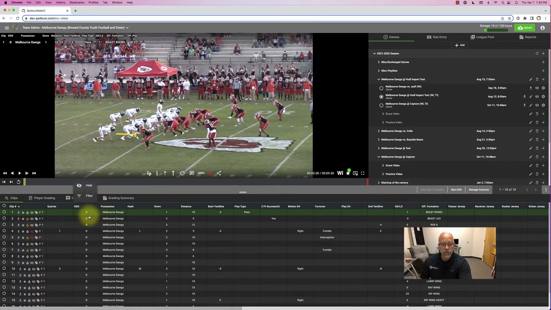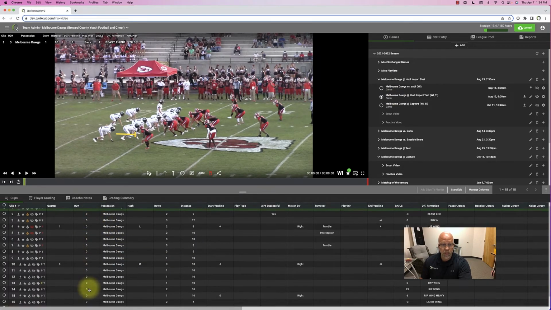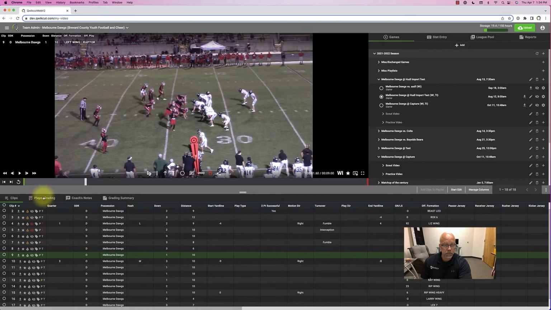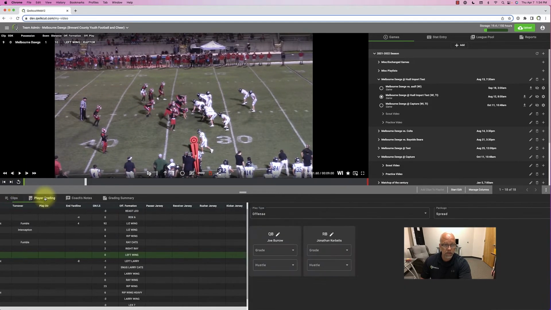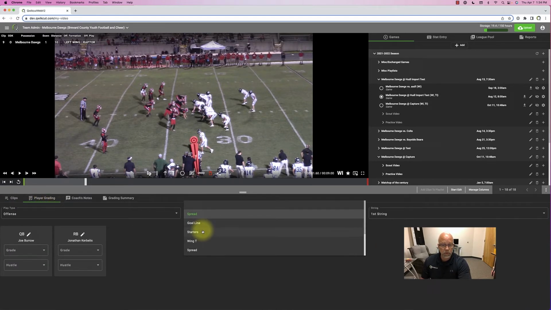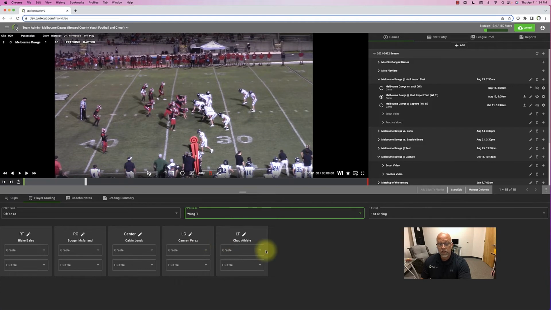And once you've done the ODK for your game, I can select the offense here. I'm going to pause it, go to player grading list right here. And you'll notice on the spread, we'll go to wing T. Okay, so I listed myself as the offensive line coach. So when I log in, I'm only going to see my offensive players.